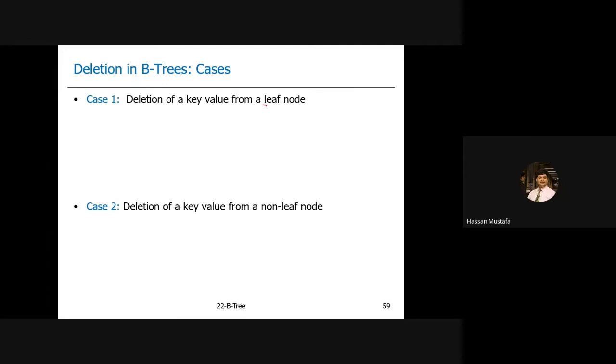The first case is that we are performing the delete operation from the leaf node. The value that we want to delete is in the leaf node. And the second case is that the value is in a non-leaf node. If we understand case one, we can simply handle case two as well. Remember, in the search tree, when we performed deletion from a non-leaf node, we moved that deletion to the leaf node and then handled the leaf node case. Similarly, in the B tree we would do the same. So we need to understand the leaf node case in detail.